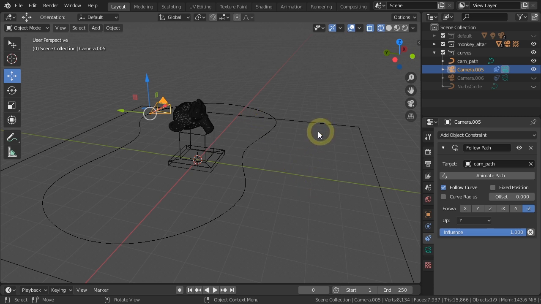We are not going to discuss camera animation in this tutorial, but if you do need to animate the camera, then you can animate this offset value here. As you can see, the camera will move along the path as I drag the offset value.